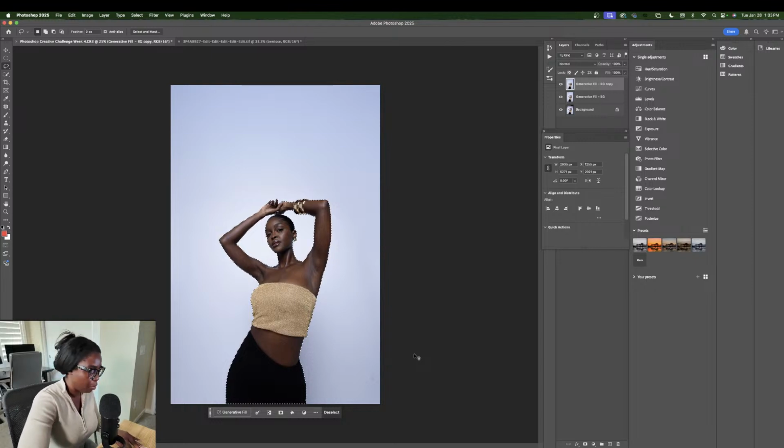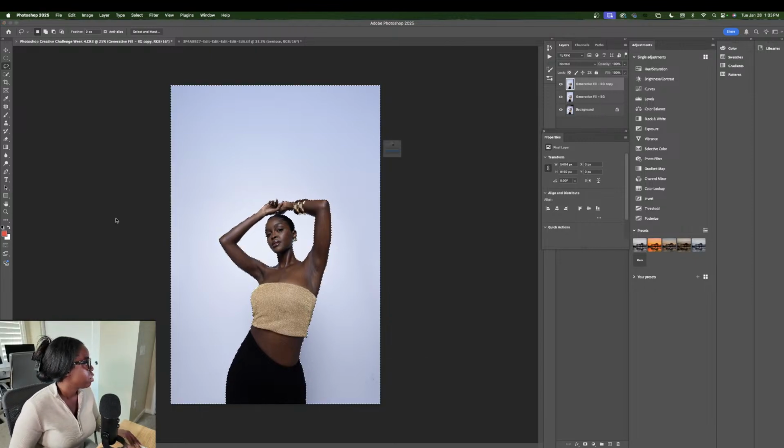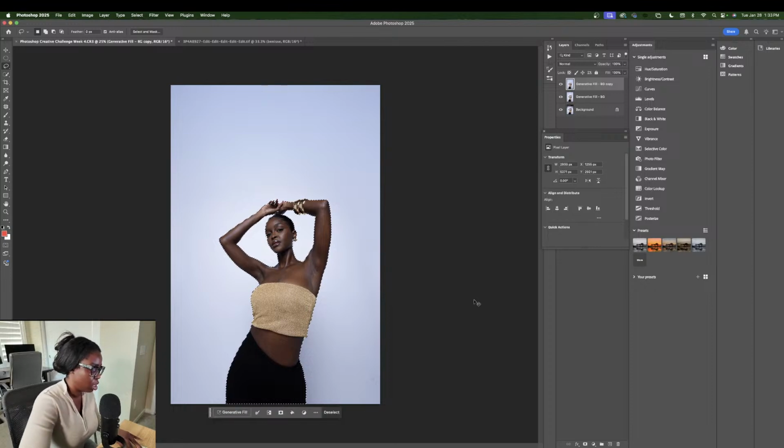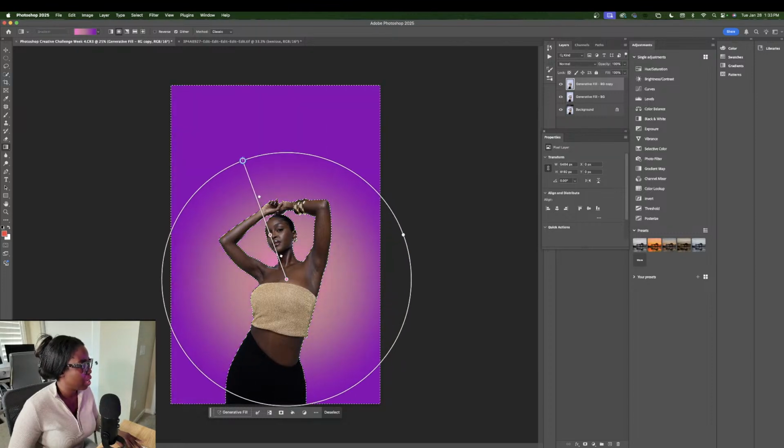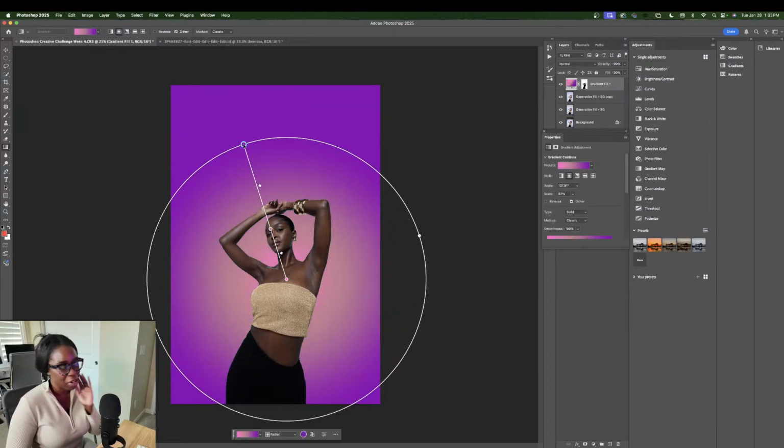It's going to make a perfect selection of my subject. I'm going to invert it. Then I'm going to add in, don't do that for me. Okay, hold on. Select subject, invert. Then I'm going to come over here to my gradient map and see if I can add in a nice gradient. Ooh, I already like that color.